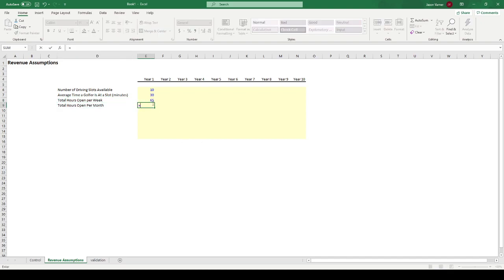So in a month, that is, no, we don't want to do that. We want to go total hours open per day. Let's say on average 10 hours a day, hours open per month is then on average, let's just say 30 days. So 300 hours a month.